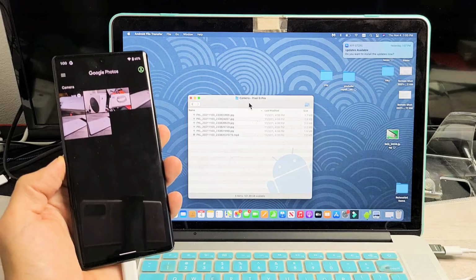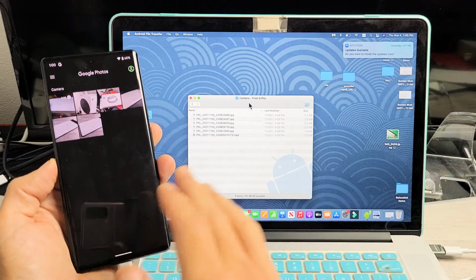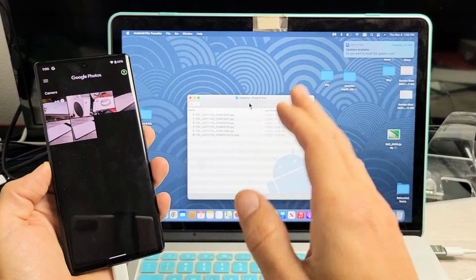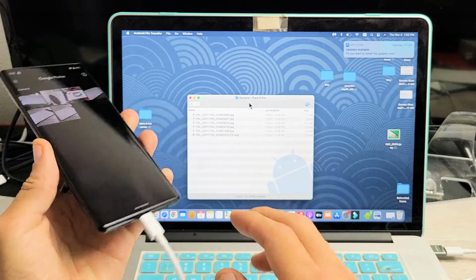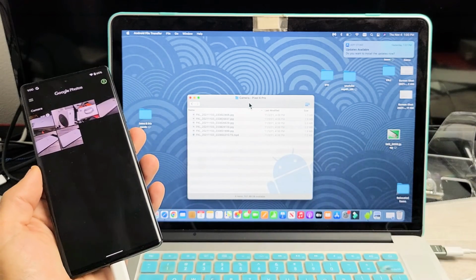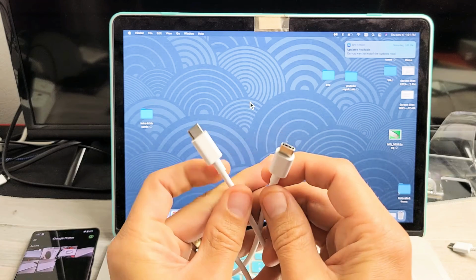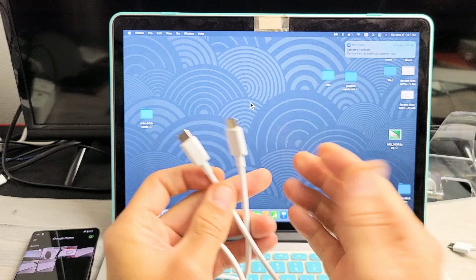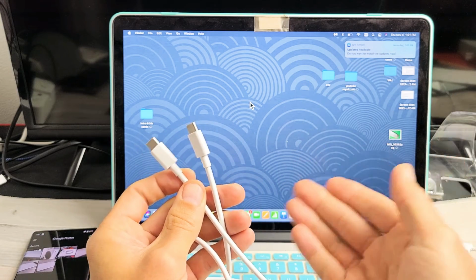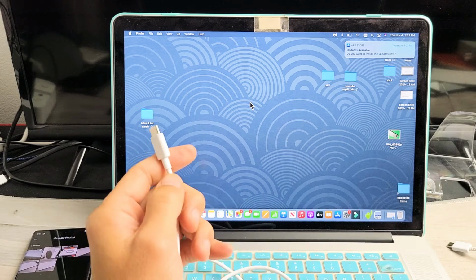Going to show you how to transfer or copy photos and videos from your Google Pixel 6 or the 6 Pro directly to an Apple computer, iMac, or a MacBook using the charging cable and not using iTunes at all. The first thing to mention is with your Pixel 6, the charging cable that comes with it is a USB-C to USB-C. The thing is, on my MacBook Pro here, I don't have a USB-C connector or port.